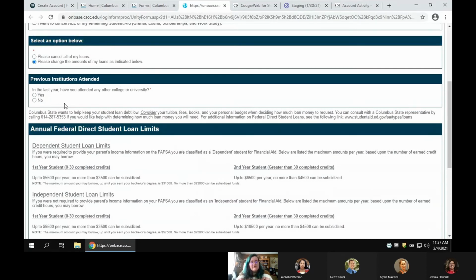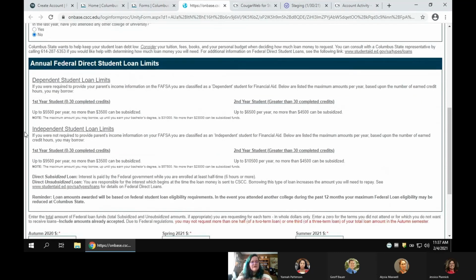In the last year, have you attended any other college? I'm going to go ahead and say no. And then we give you a chart right here that explains annual federal loan borrowing limits. Now, every student is subject to annual borrowing limits. For us, these are marked pretty succinctly right here. A lot of the time it really just depends on how many credits you have completed and whether you are a dependent or an independent student. Basically, it's just based on what kind of income info you had to provide on the FAFSA. We give a little bit of a summary there.